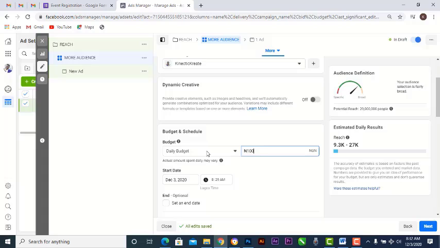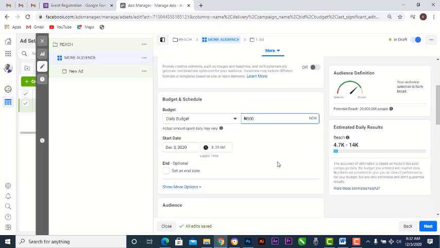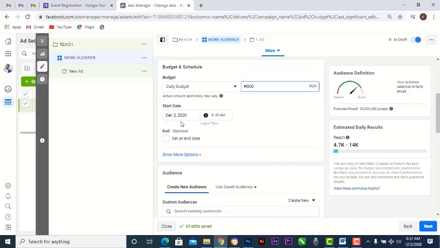So let me say I want to do this ad for 500. I said it, you can run an ad as low as 500, even $1. So I will say 500 naira. Okay, now this is the start date.